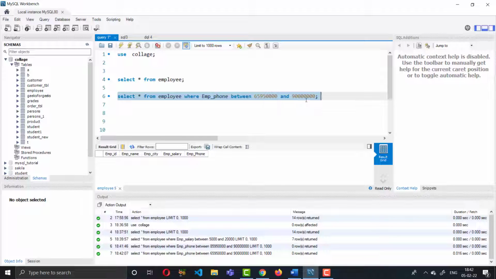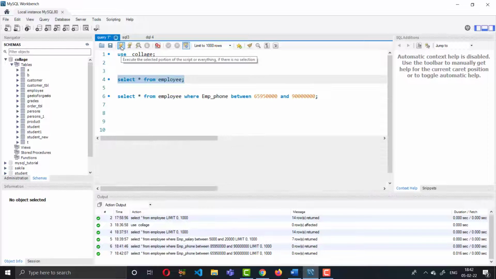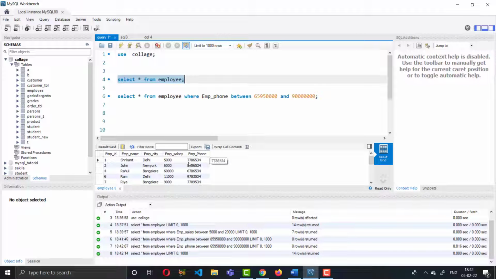Even though there is no record, let's see the structure of the table. What is the minimum and maximum value? 2 4 6 7, 2 4 6 7. Okay, so there are 7 digits in the phone number. Now let's see that.